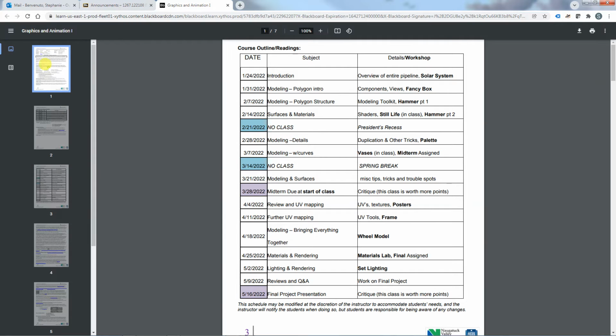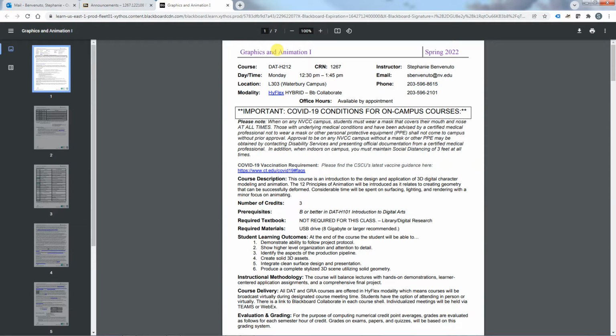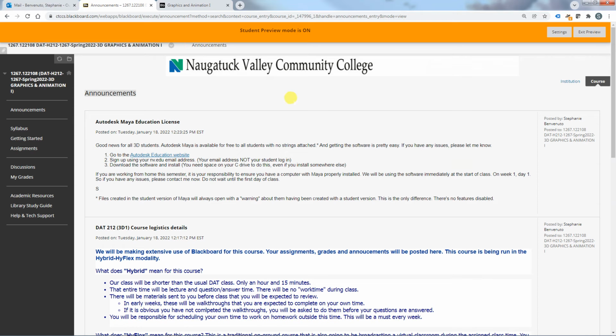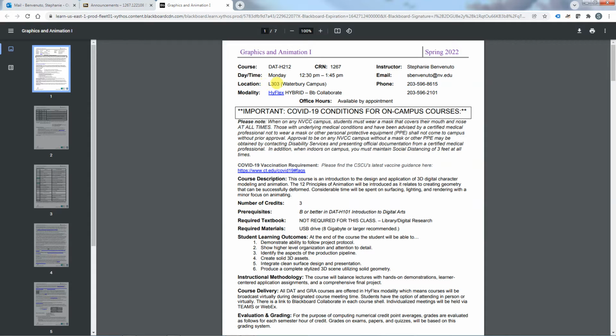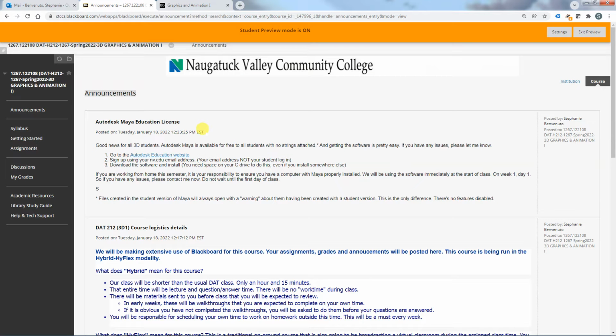Now, if we look at the top part of our syllabus, we can see that this class under modality, which is a new age thing now, is high flex and hybrid. So I want to go over what those two very different terms mean. High flex refers to the fact that you can take this class either on the ground at the school in room L303 or log in remotely. And logging in remotely will involve Collaborate Ultra, which will be a link right here.